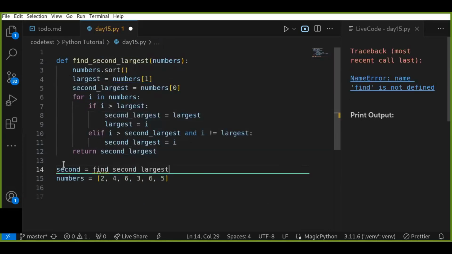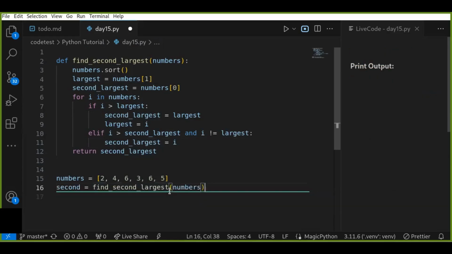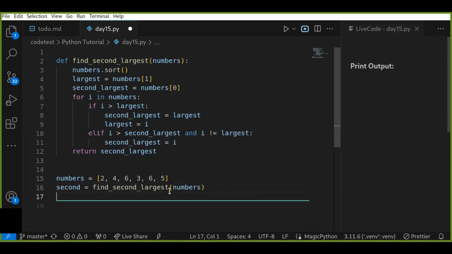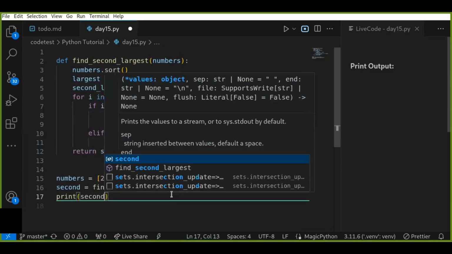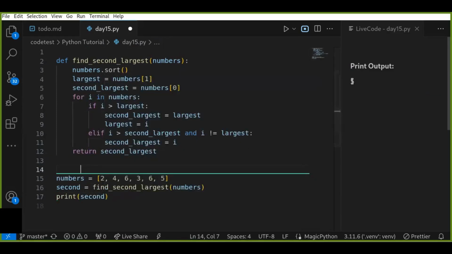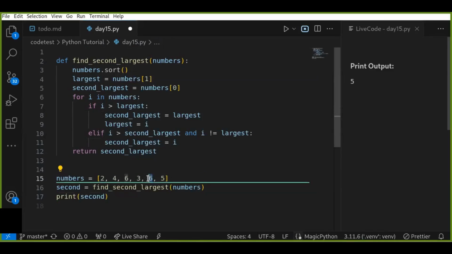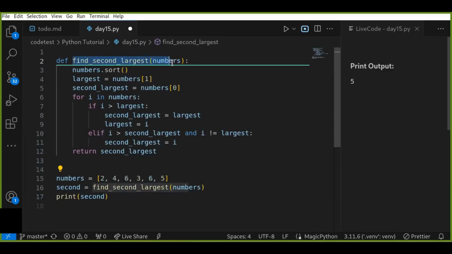Find the second largest number. We pass the list of numbers as an argument to this function, and let's print out the results of the function. So as you can see, 5 is the second largest number. So 6 is the first largest number, but our problem is how to find the second largest number.